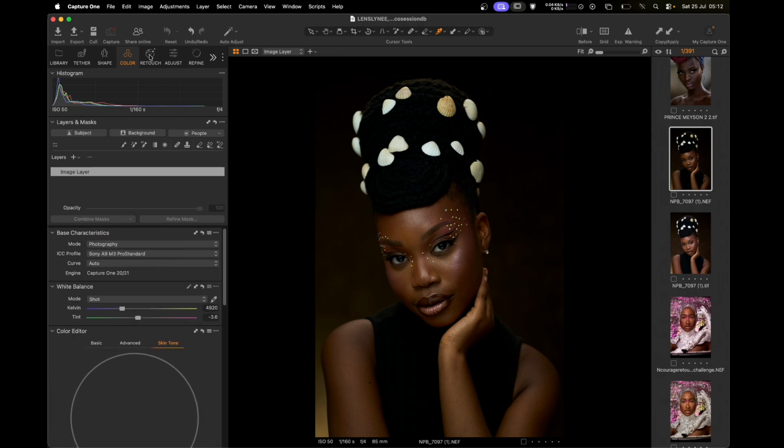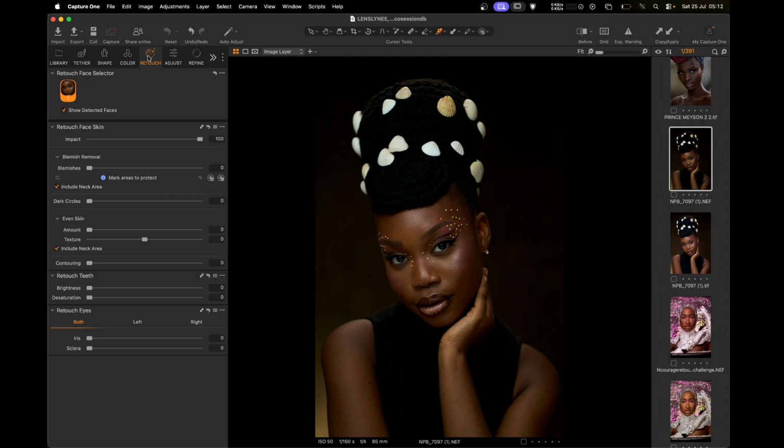So basically now move to retouch. Work fast. In retouch, you can decide to remove blemishes from your model or client's face, so you don't have to get to Photoshop and start cleaning blemishes one by one. Remove dark circles. Pay attention to under the eyes. There's always dark circles under the eyes, so it's out.